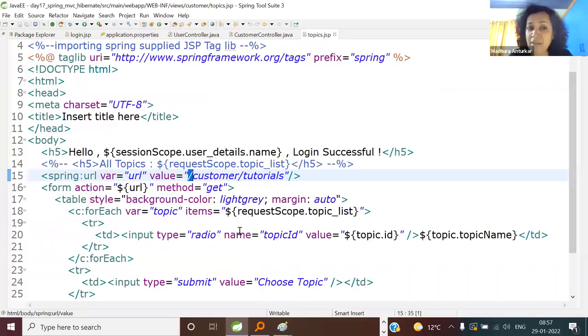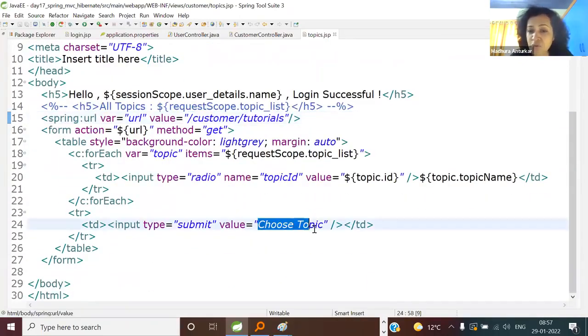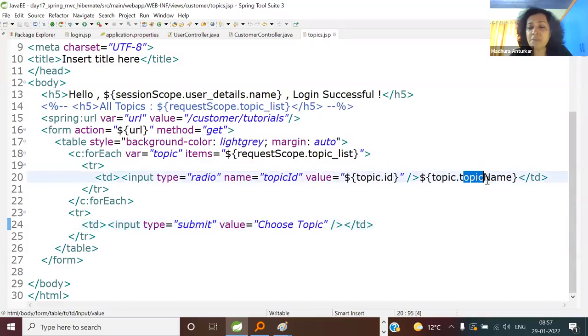Anyway, coming back to the point, when the choose topic button is clicked, and suppose the topic name was Spring and the topic ID was 3, can you tell me what the URI of the next request coming from the client will be? The client is clicking on a button. Tell me the URI. Okay, forget the URI, give me the URL pattern at least. Are you understanding? Suppose the topic name was Spring and the topic ID was 3, some numbers I'm just giving.